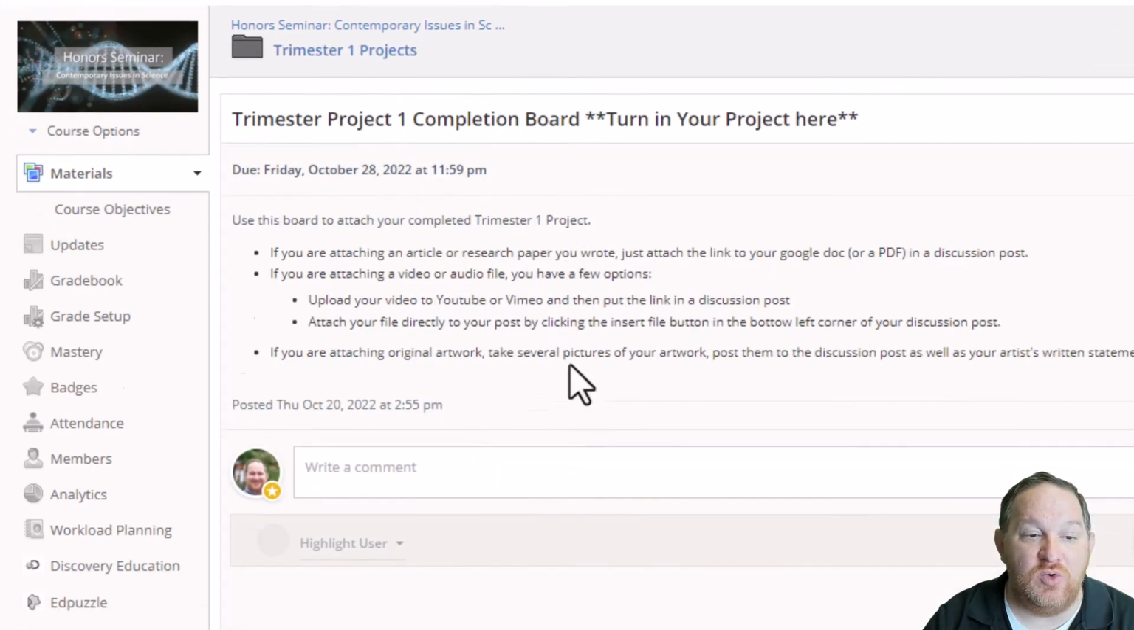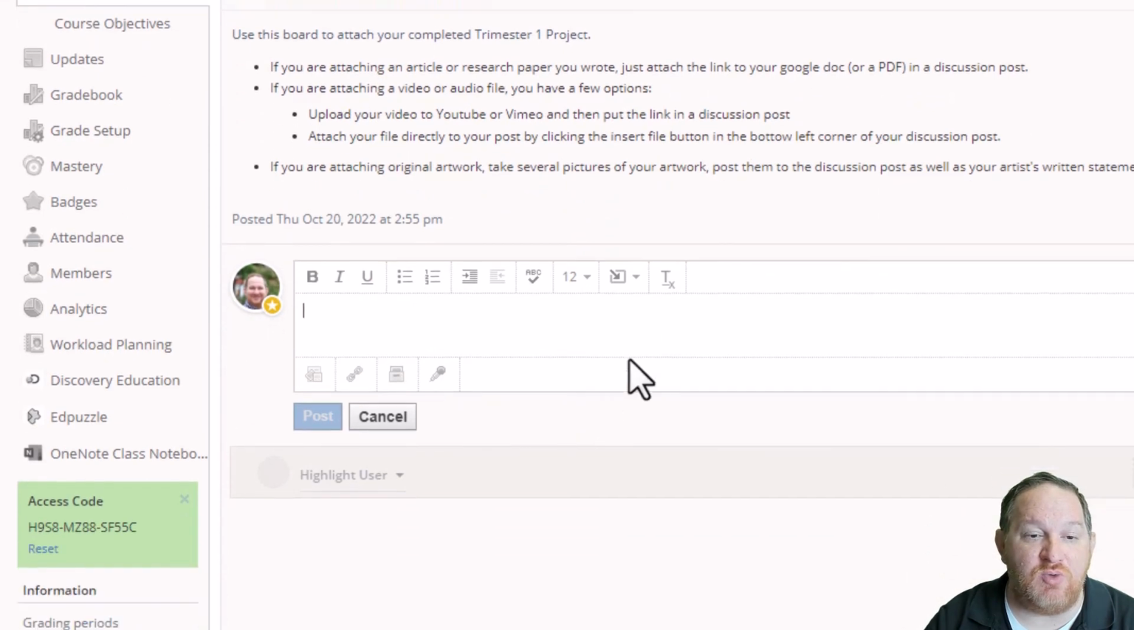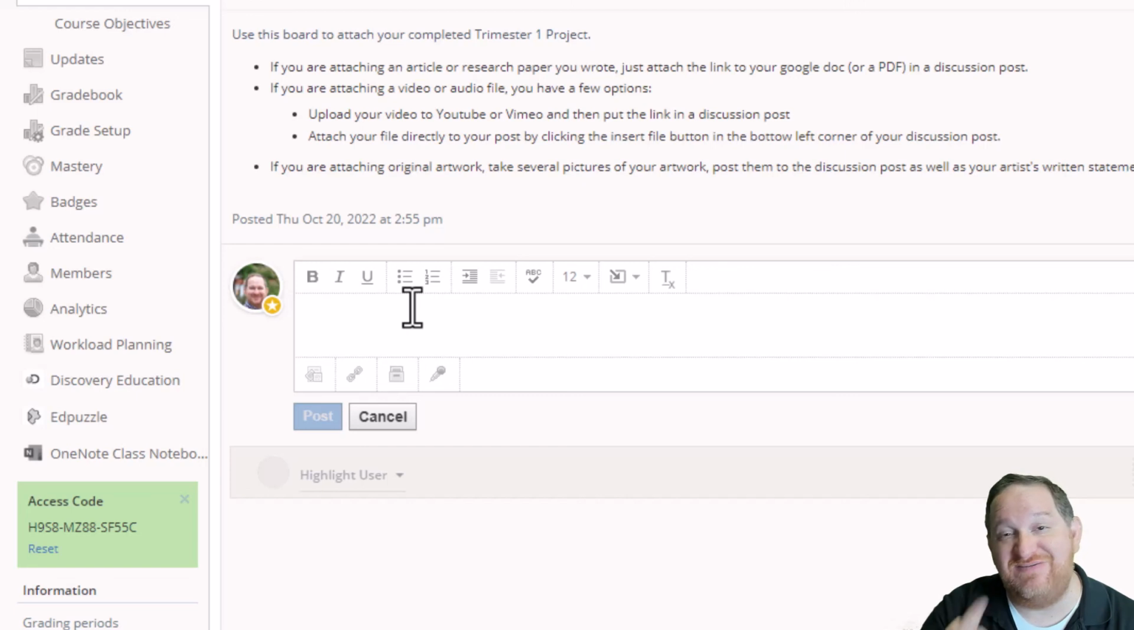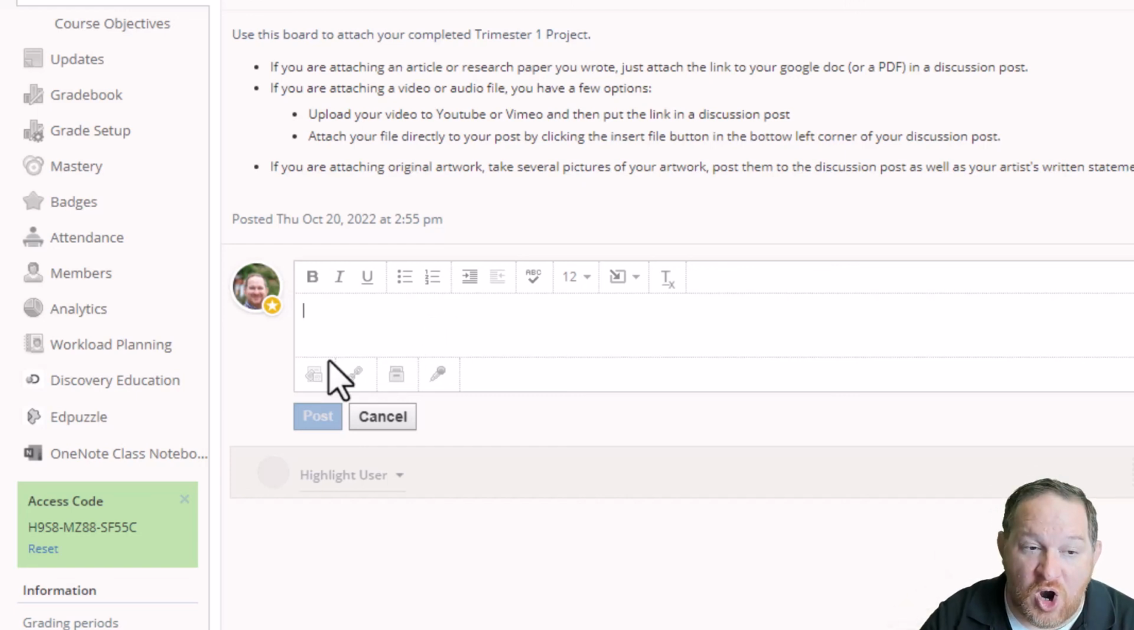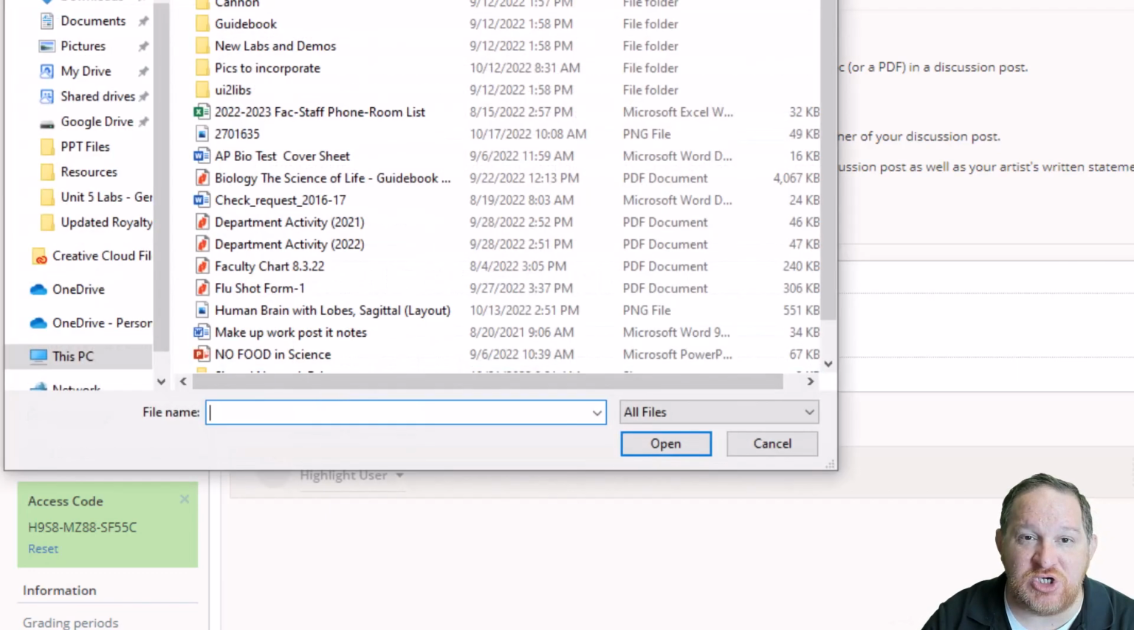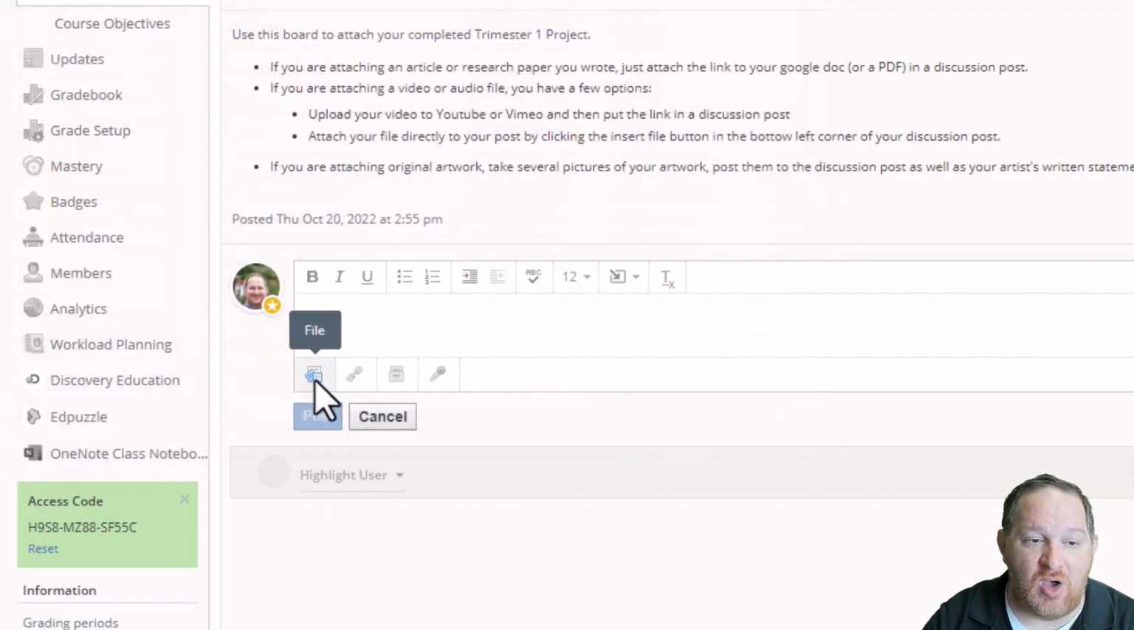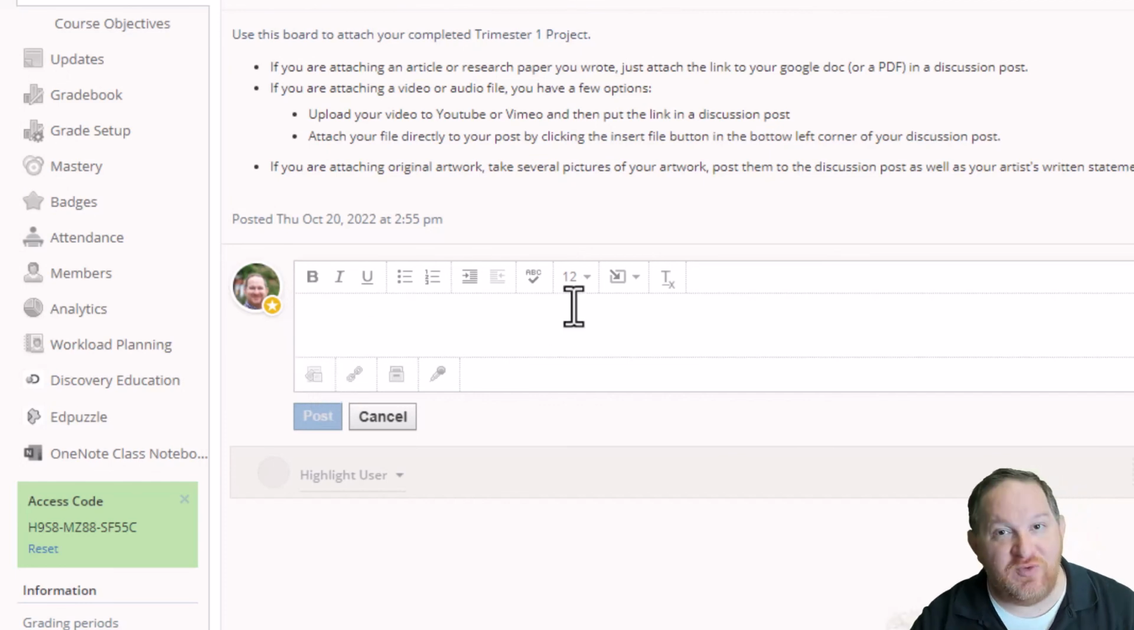So what you'll do is you'll just click like you're going to write a comment, and then you're going to insert a file. So if it's a link, like if it's a Google Doc or something you've written, just give us the link. If it is a video file, you might consider uploading that to Vimeo or YouTube and then giving us the link. Or you can always try to just attach the file directly by clicking on this file button here. Okay? All right.